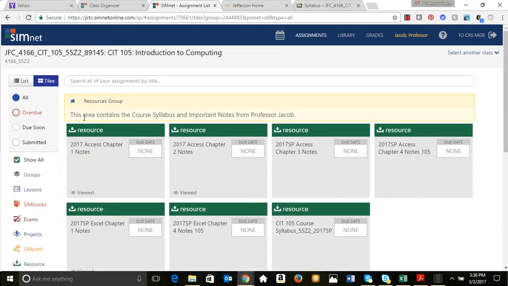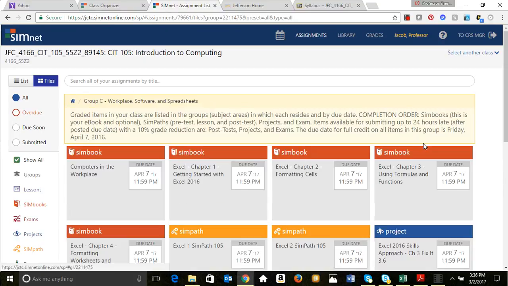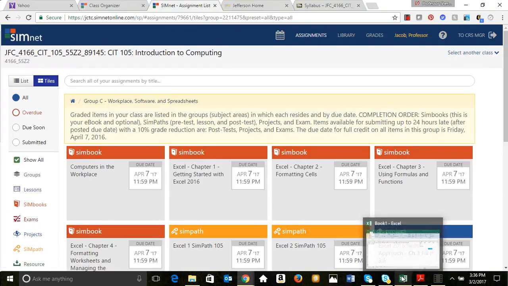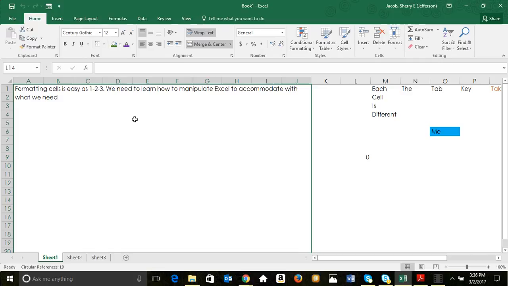So let's go back to the home so that we can get into the workplace. And I'm going to bring up Excel. All right. So what I've done is I've already created a merged and centered area on the worksheet. And this is basically to make the worksheet kind of function or act like a Word document.